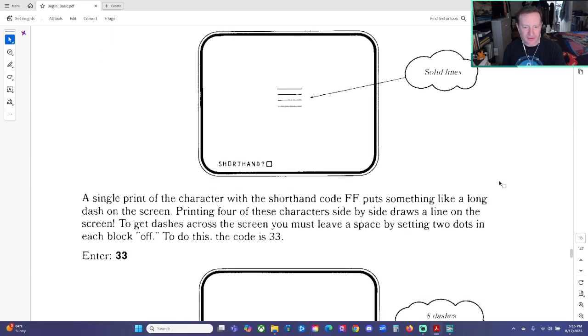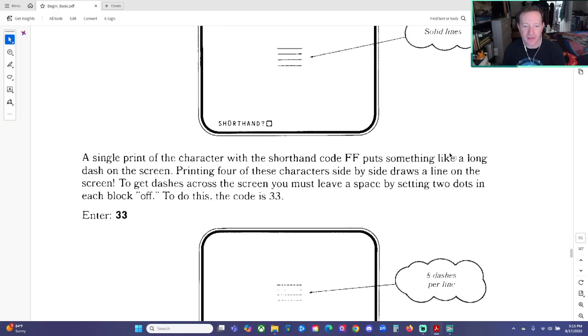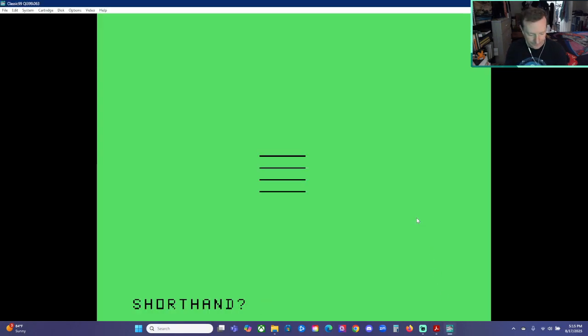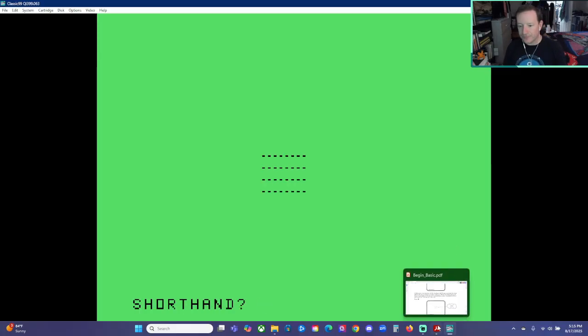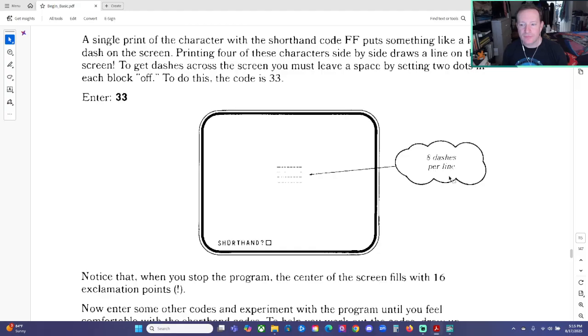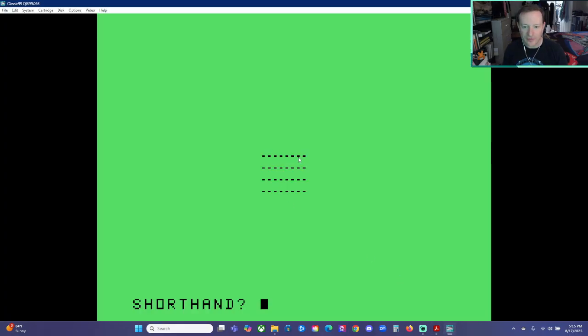A single print of the character with a shorthand code FF puts something like a long dash on the screen. Printing 4 of these characters side by side draws a line on the screen. To get dashes across the screen, you must leave a space by setting 2 dots in each block off. To do this, the code is 33. So enter 33. There we go. And we have dashes on the screen. 8 dashes per line. 1, 2, 3, 4, 5, 6, 7, 8.